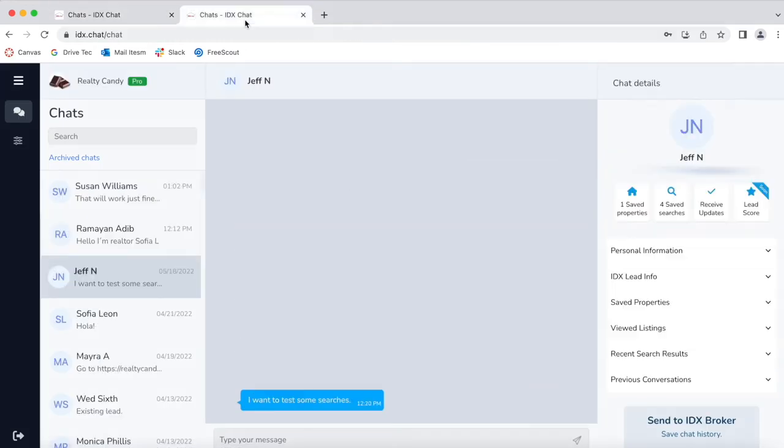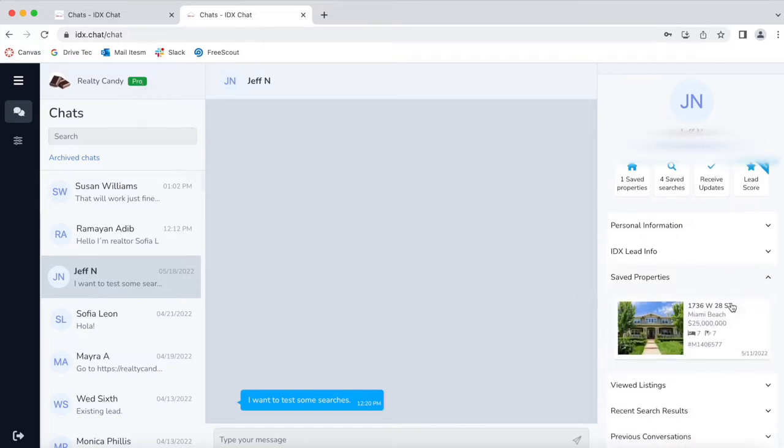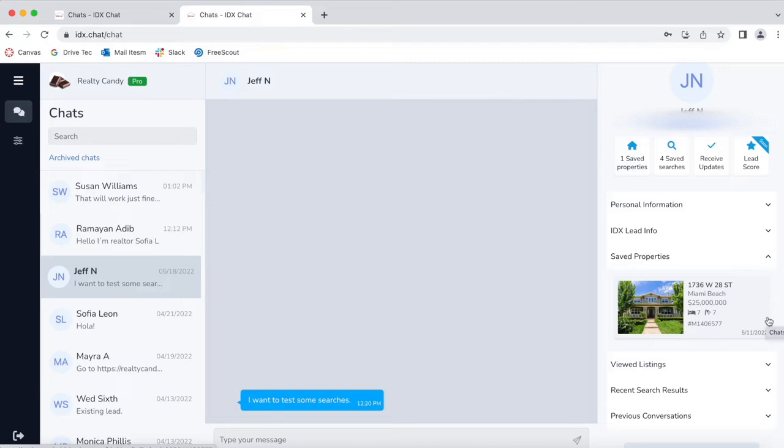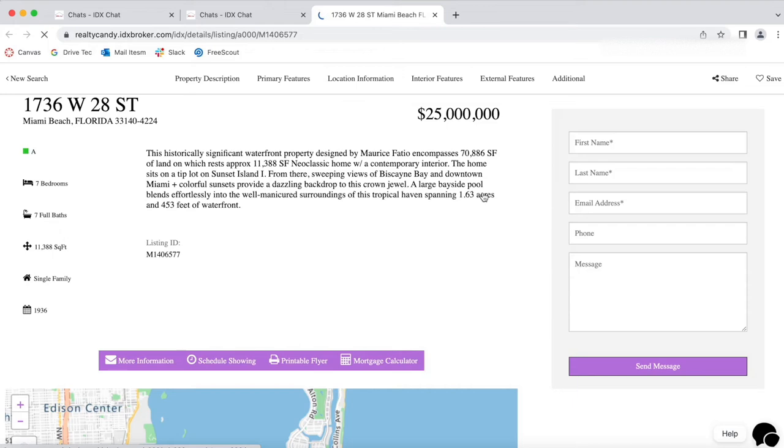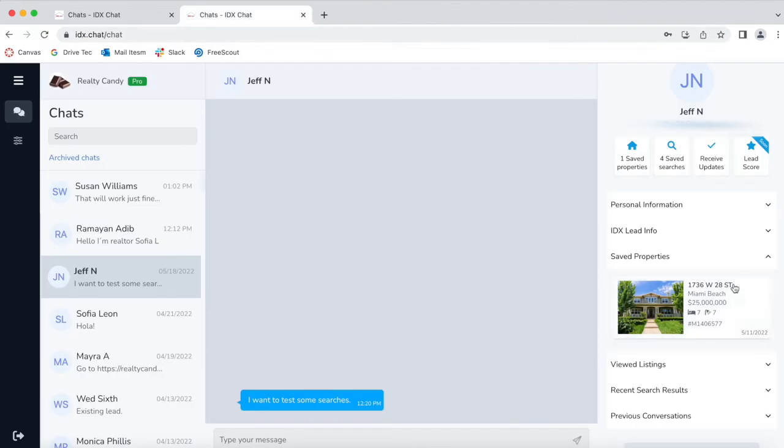The difference is that for pro clients, which are Realty Candy clients, we made this change where saved properties show up like this. So you're able to see the property as a card with the number of beds, baths, price, the address, and a small picture. And you can, of course, click on it. But it's much easier for you to visualize as a broker.